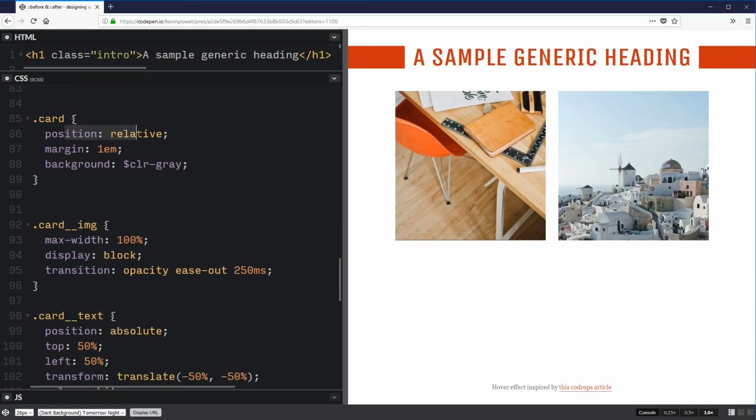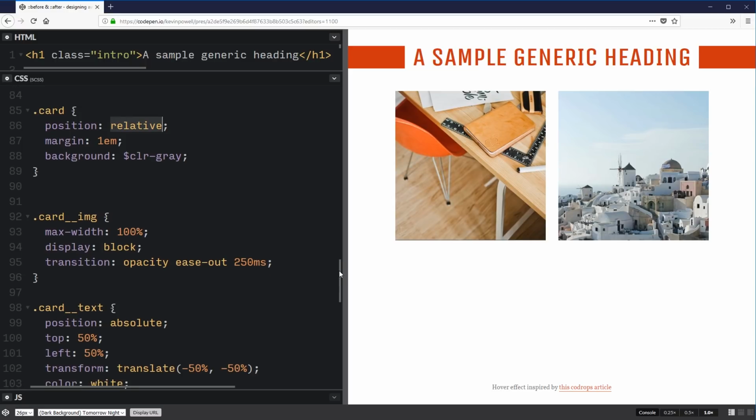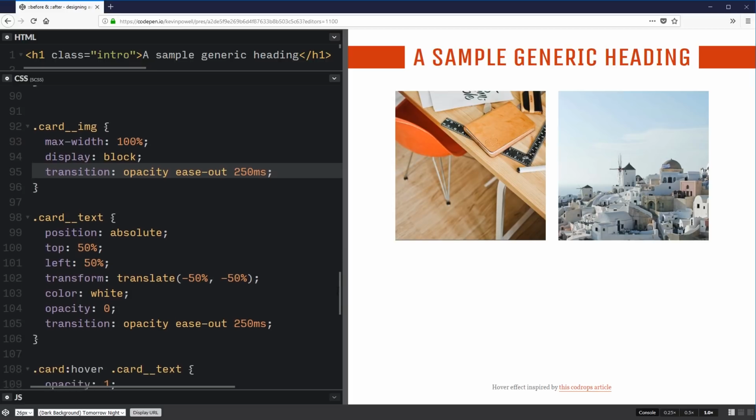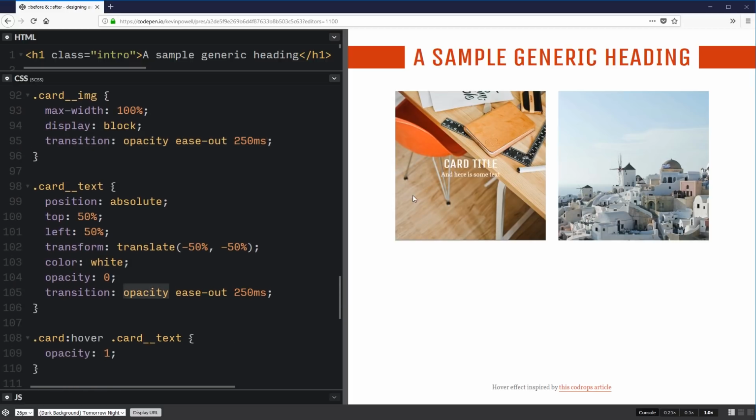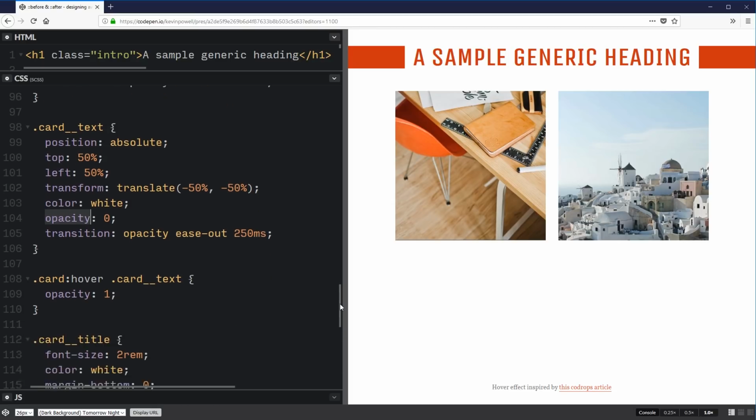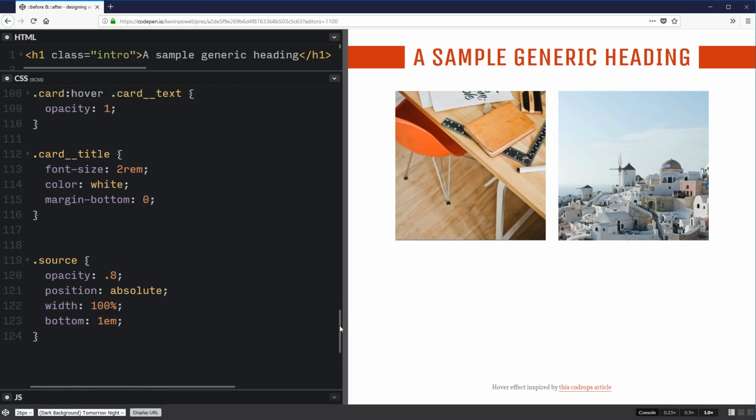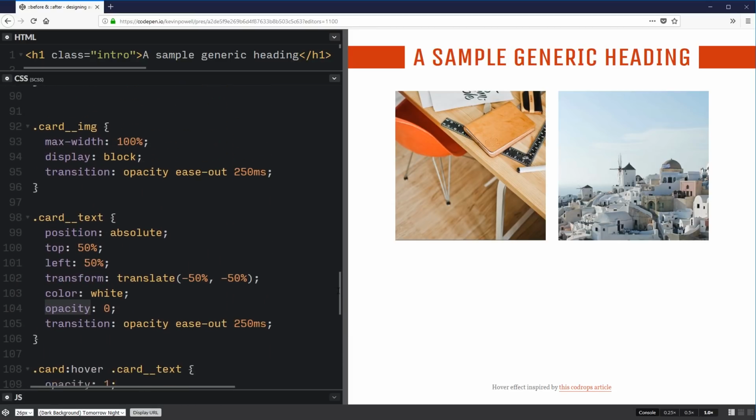Once again, I'm going to be using a position relative on it. And there's my card image. So it's just a max width of 100% to make sure it fits. Display block, and oh, this transition, it's not doing anything right now. But it will be shortly. The card text has the opacity, so when I hover on top, it's going from an opacity of 0 to an opacity of 1, so we can see it. And that's about it. There's nothing too fancy going on with that.